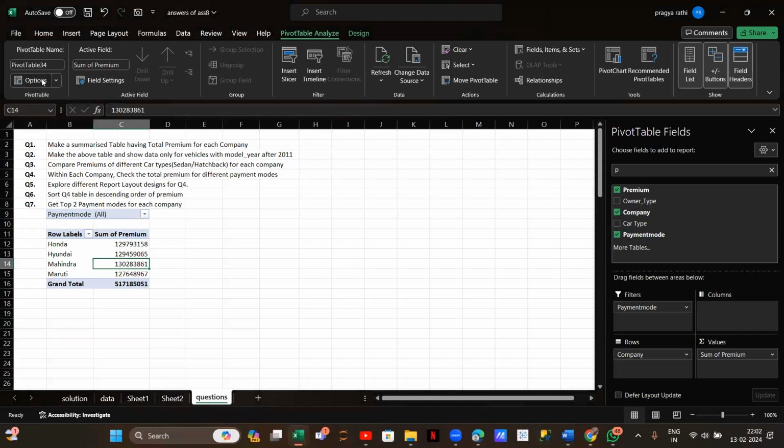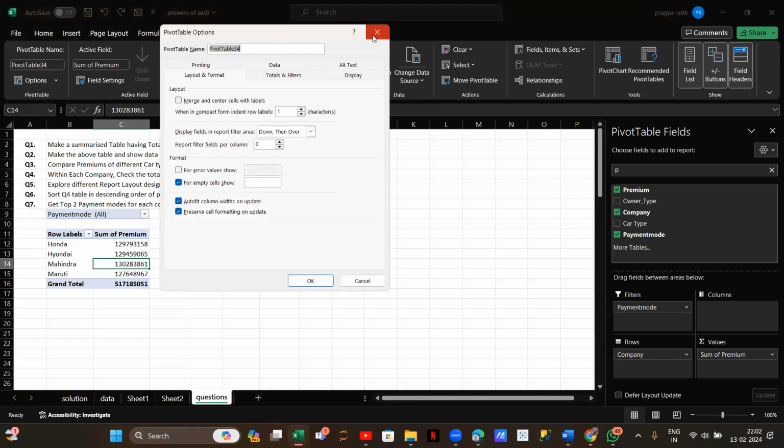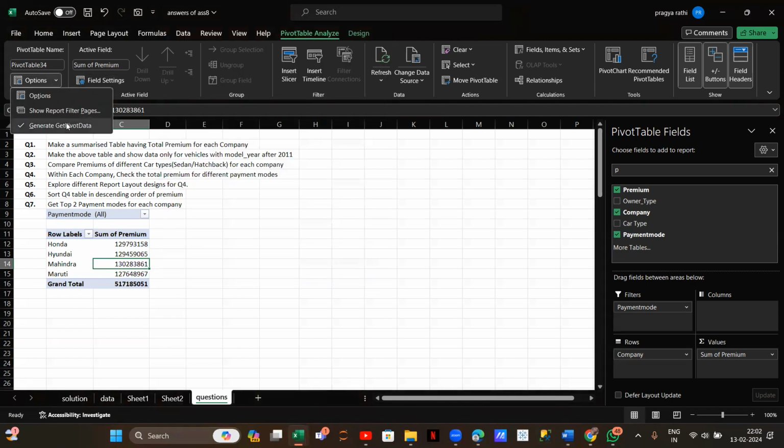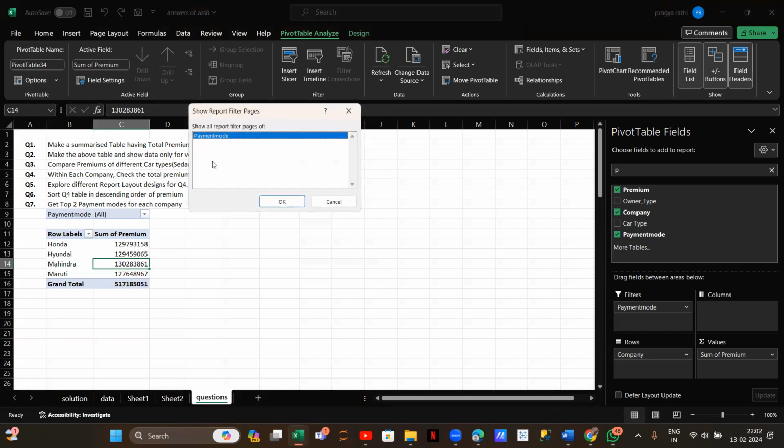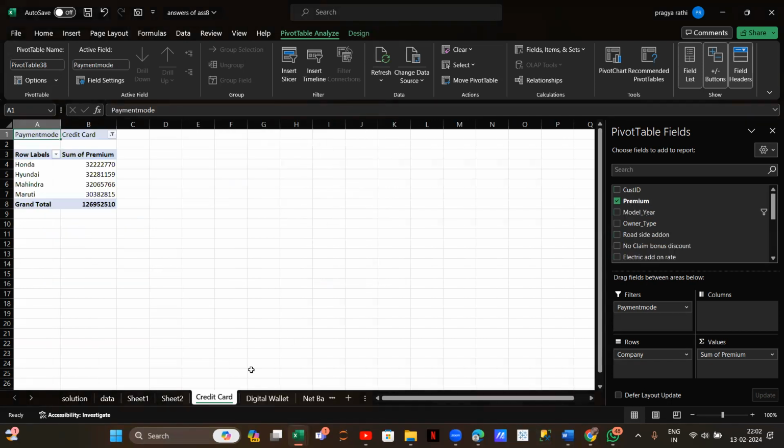Okay, go to the option. Then, then what option should I choose? Show report filter. And it is only for the filter thing that we have put. If I put OK, now you can see that each payment mode got another, a separated sheet. UPI got one sheet, net banking will got another, digital wallet, credit card. Got it?